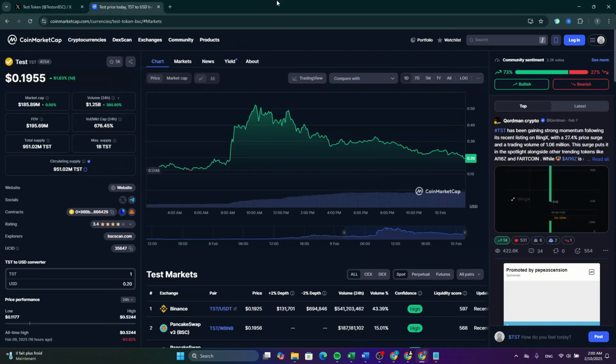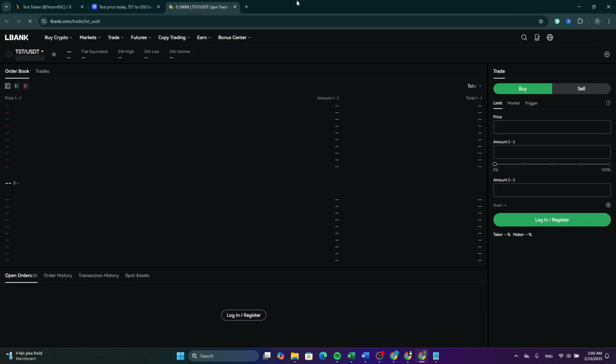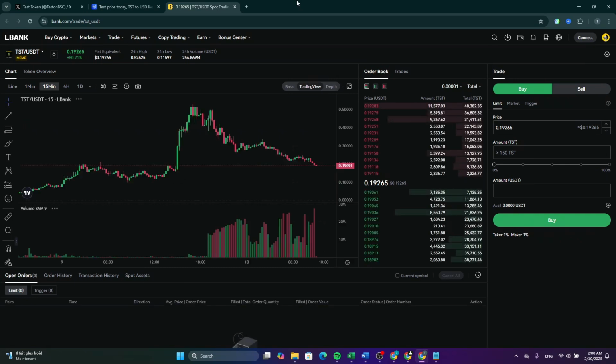So as you can see, this token is available on COINEX. To be able to buy this token on Lbank, click on markets here, as you can see. After you find the Lbank, click on this pair link. If you don't have an account on Lbank, go down in the description. You will be able to find the referral link.